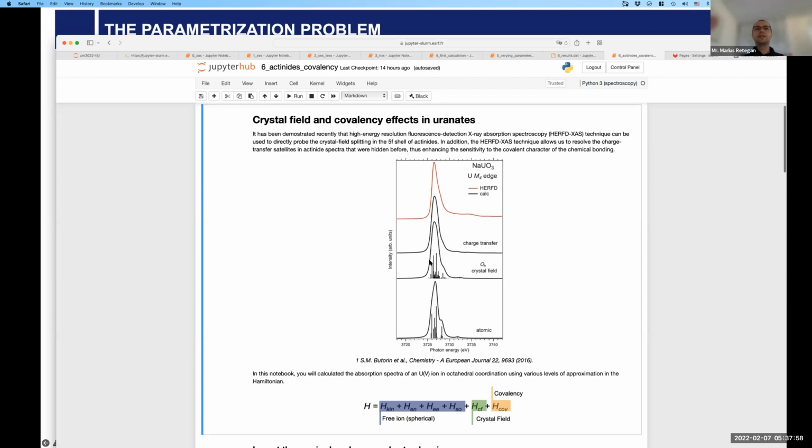In this publication, they measure the X-ray absorption spectrum, this HERFD, for a number of uranium compounds, and they used crystal field semi-empirical multiplet calculations to see how they can reproduce an experimental spectrum. What do they need to include in the model in order to reproduce the experimental spectrum? And I'm going to show you how you can do exactly the same calculations in the interface.